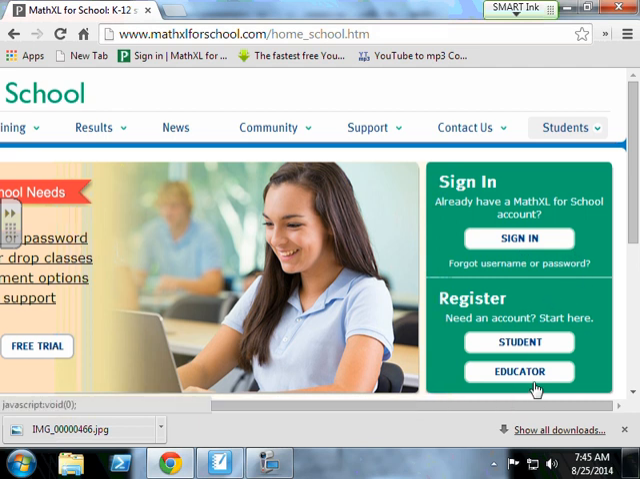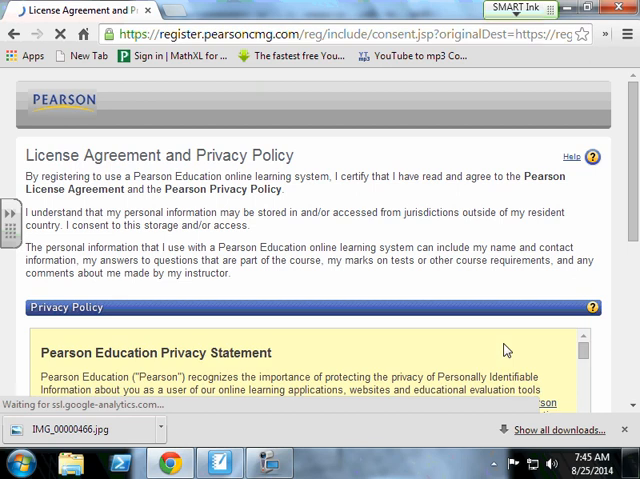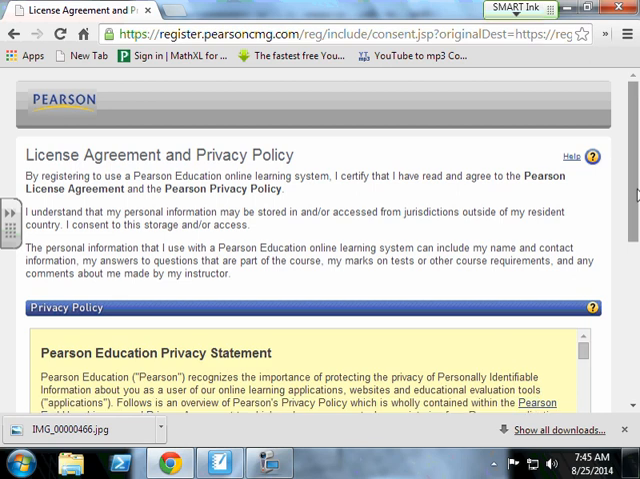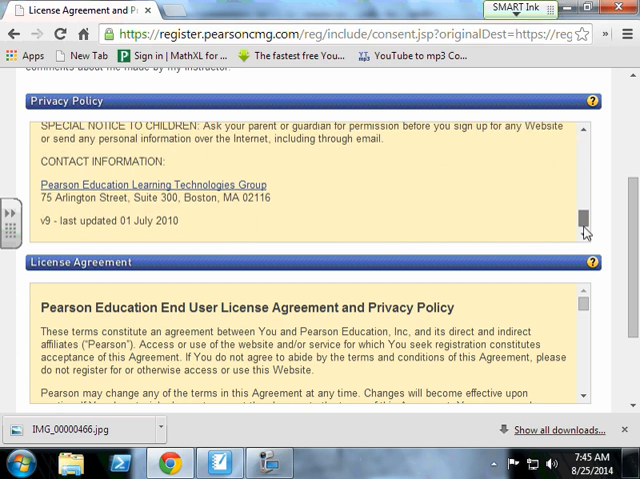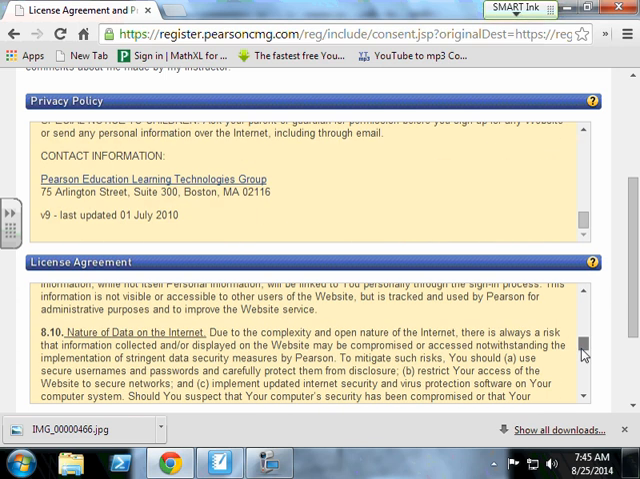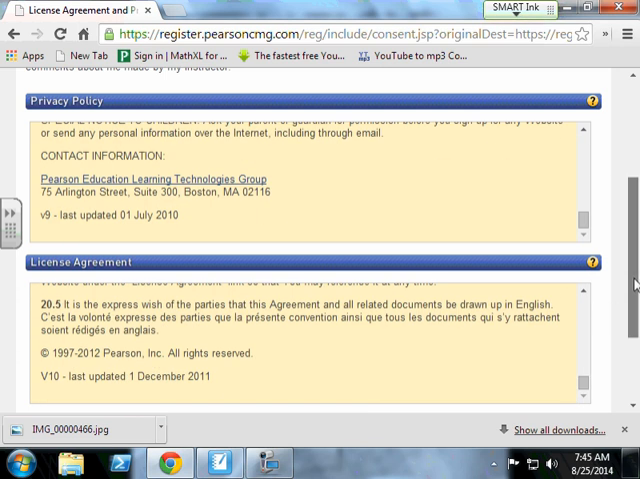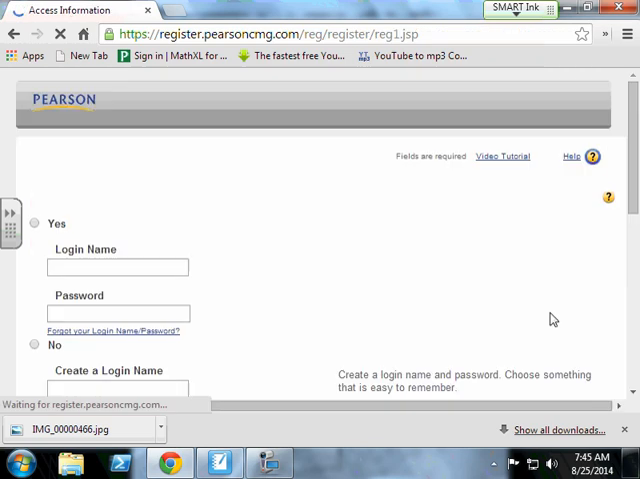Now, as I mentioned, I'm going to go ahead and make a student account. So I'm going to go ahead and click Student. And it's going to ask me for all kind of information. It's going to say, read this user agreement. So reading the user agreement. I'm a speed reader like that. And the license agreement. And I accept.